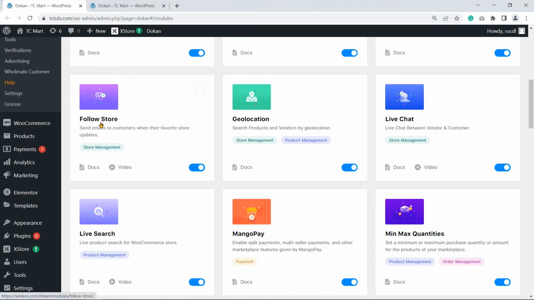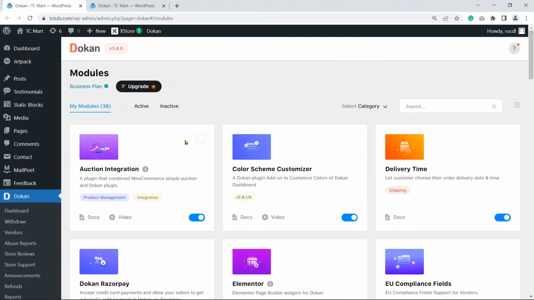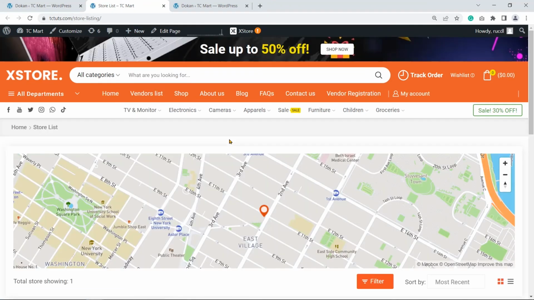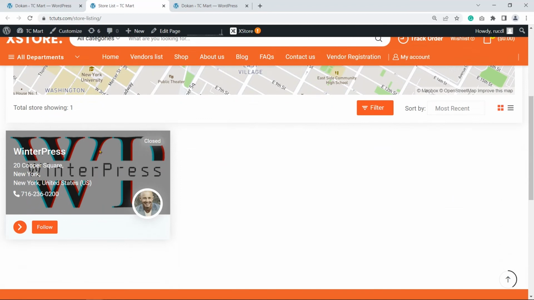I don't register any new user to do that. However, I use here admin as a registered user to show you how to follow the WordPress store. To do that, hover on the site title, TC Mart, and open store on the new tab. This is the store list page. Scroll down and this is the WordPress store. Now hit follow. From now, the admin is following the WordPress store.